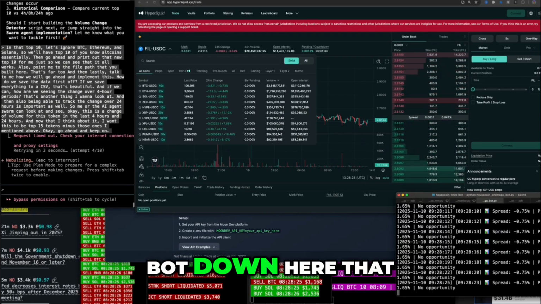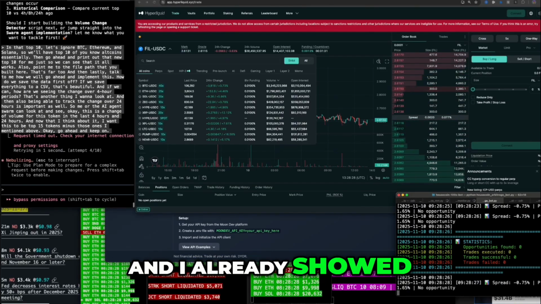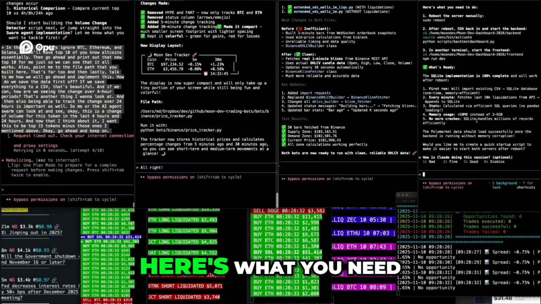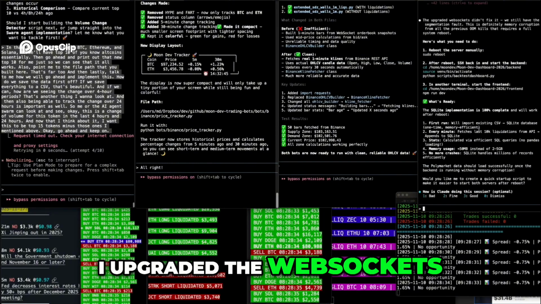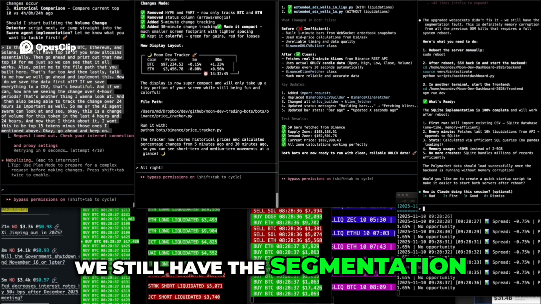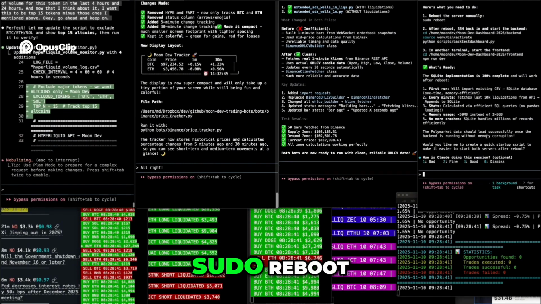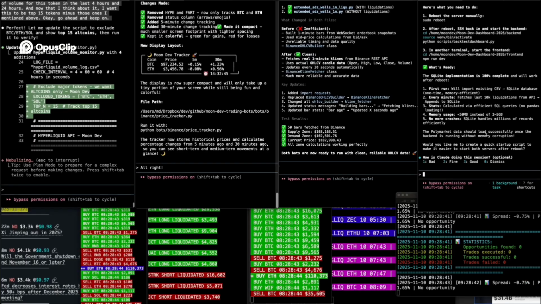Got the arbitrage bot down here that we set up earlier, and I already showed you all the code. Let's go to terminal here. Here's what you need to do. I upgraded the WebSockets, didn't fix. We still have the segmentation. This is default memory corruption from all previous. Reboot the server, sudo reboot, damn.